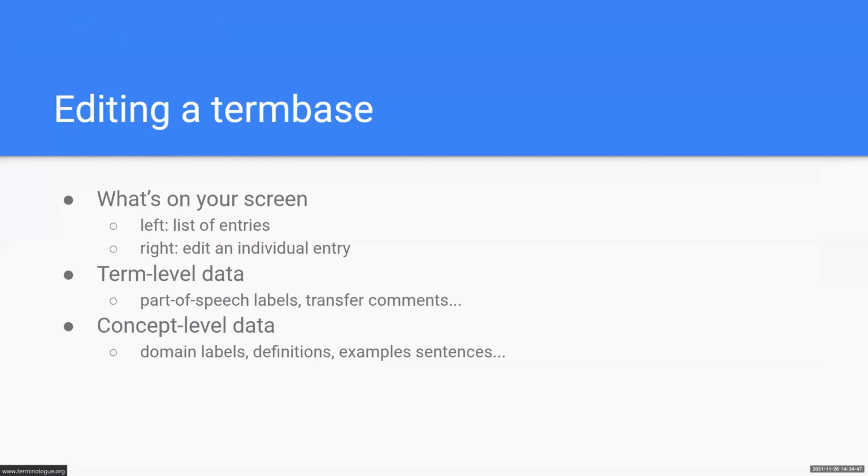The kinds of data that you can have in terminological entries in Terminologue are very similar to what you would expect to find in any terminology management system, right? So obviously you can include terms in many languages. You can annotate terms with things like part of speech labels. You can add inflected forms to terms. You can add various kinds of transfer comments and things like that. So those will be the term level data that you can have in a terminological entry in Terminologue.